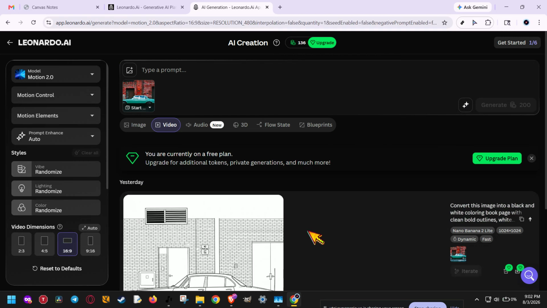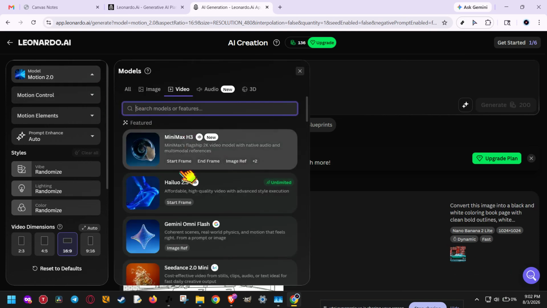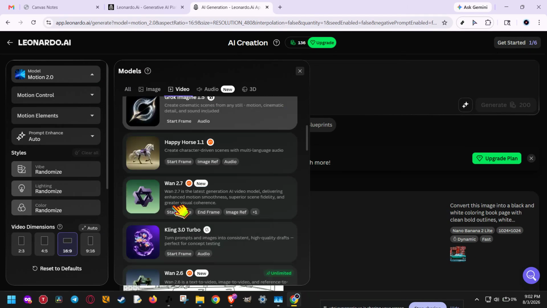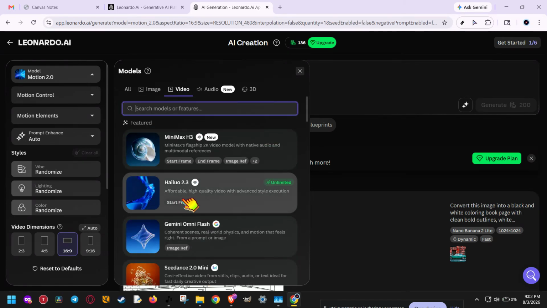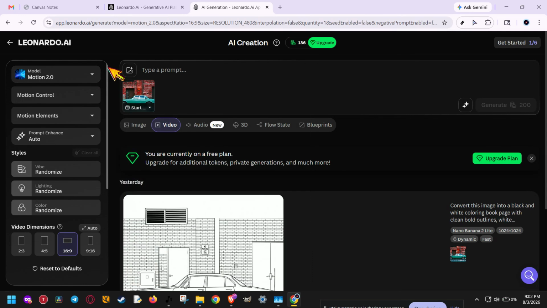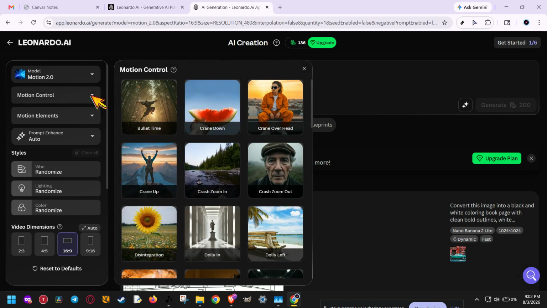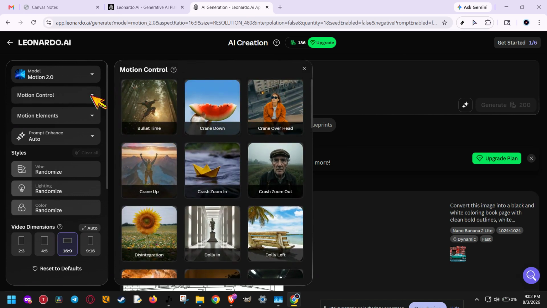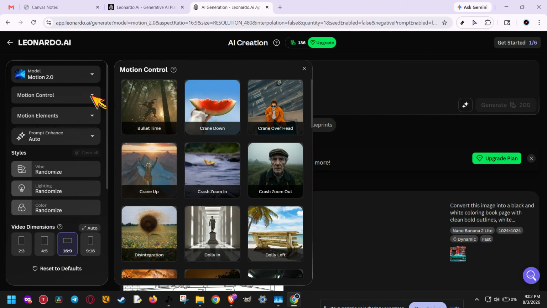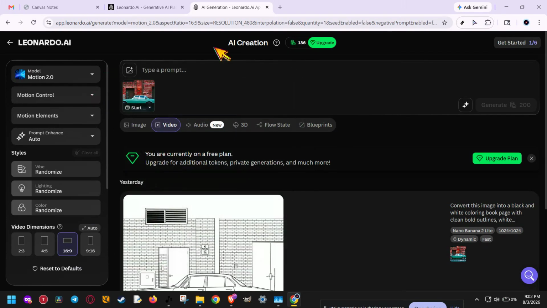After your image is uploaded, the next step is selecting the animation model. You'll usually have a couple of options depending on the style of movement you want. If you want simple camera movement, choose Motion 2.0. This is great for subtle cinematic effects like pushing in, sliding across a scene, or adding gentle motion to a still image. If you want more advanced or complex animation, use Kling 2.5 or Kling 2.6. These are better when you want richer motion, more dynamic visuals, or a more animated final result.